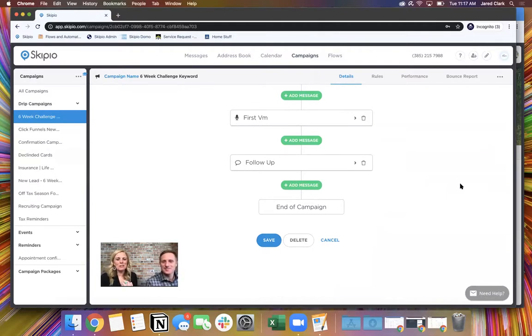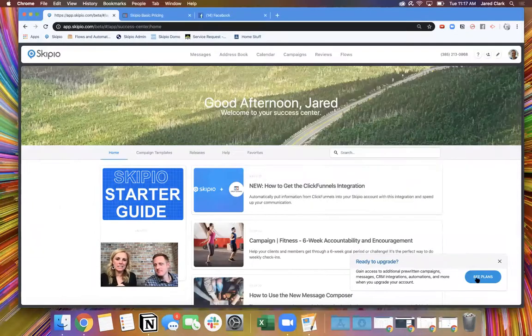So, and just a reminder that to get this feature, you do need to upgrade, and you can do that right inside of your app.